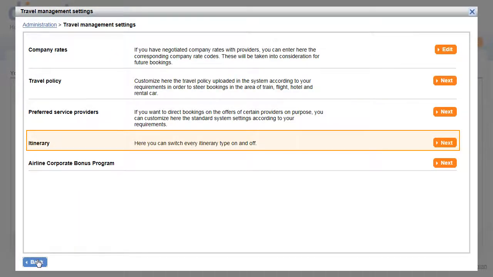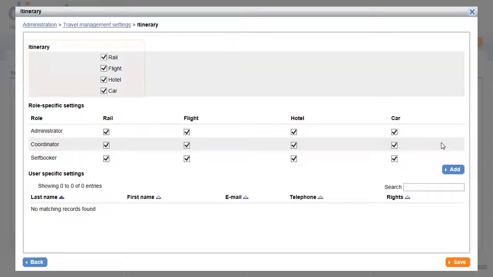In the fourth chapter of the travel management settings, Itinerary, you have the possibility to disable certain modes of travel. For instance, if you do not wish rail travel to be booked via BCD Travel Direct, you can disable this mode of travel by removing the check mark from the box.